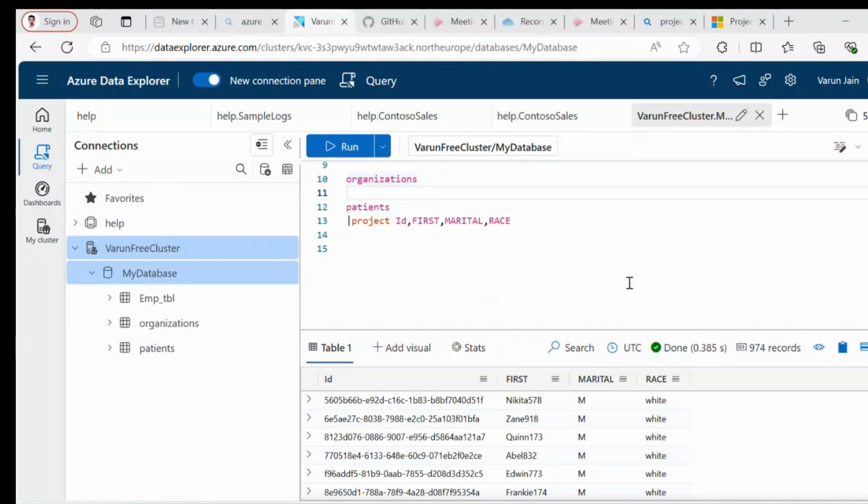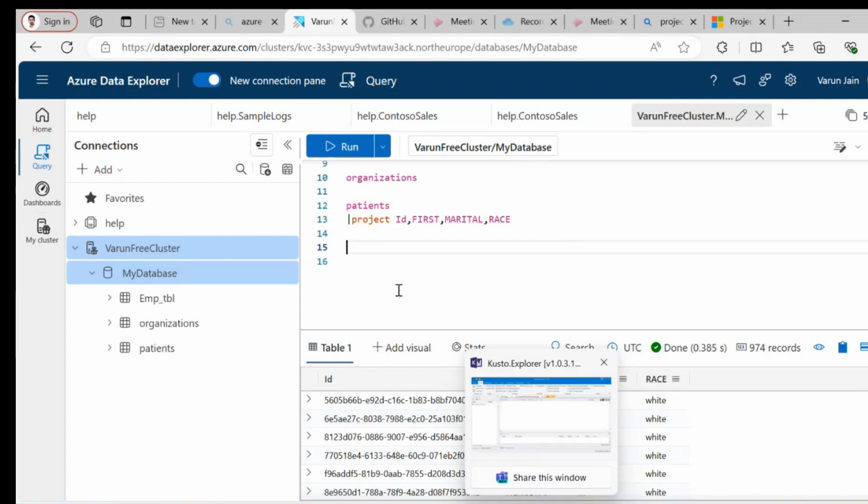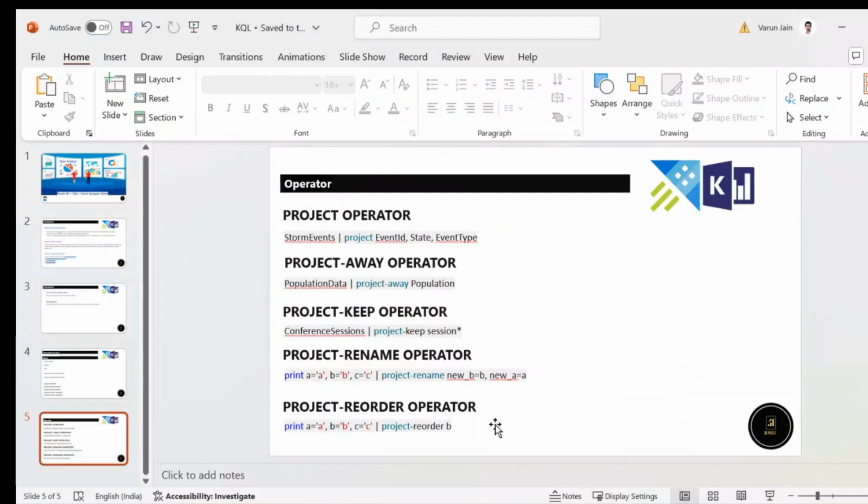Hi friend, welcome back. Yesterday we have seen the project operator. So today we will cover the project operator, project away operator, keep operator, project rename, and project reorder operator.